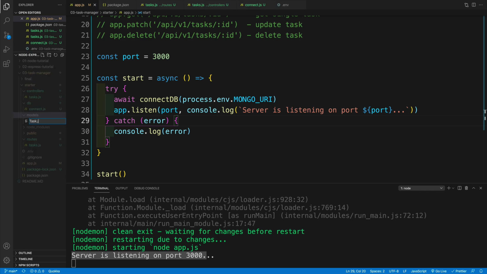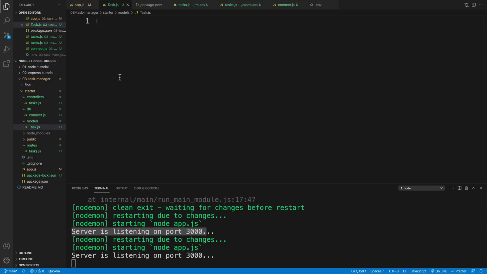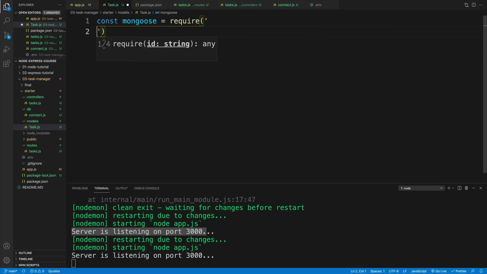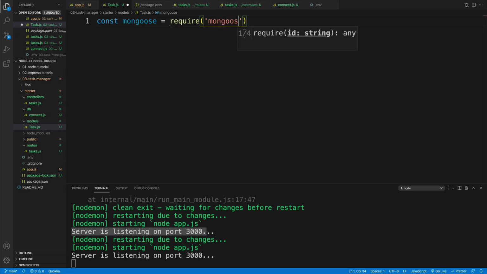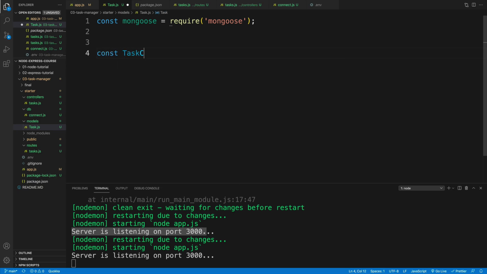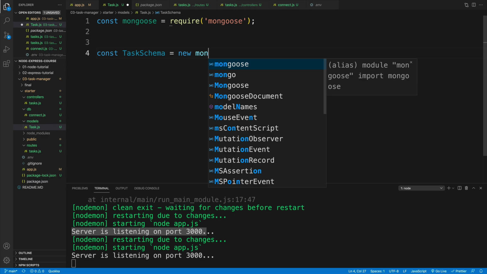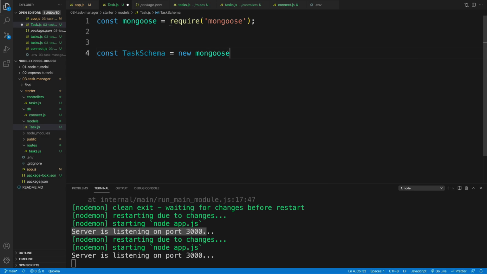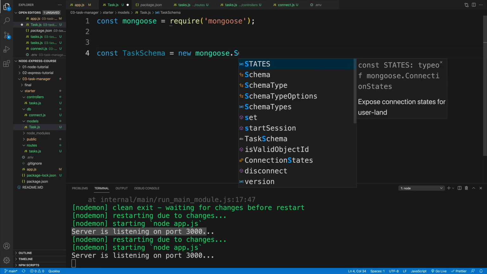So I'm going to go here with task.js, and then the setup is going to be following, where again, we import Mongoose and we set it equal to require, and then Mongoose, of course. And then we're looking for mongoose.schema. So we set up a new variable and I'll call this task schema, and that is equal to new. So we're using the constructor and we go with new mongoose and schema.